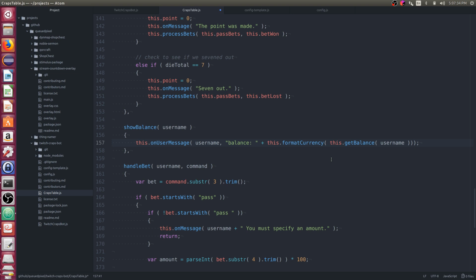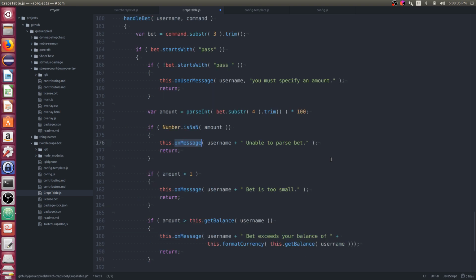We'll try a lowercase balance, see how that looks. Continue on through the list here. So on message for you must specify an amount. This will be a user message. Continuing on, unable to parse bet. So this will be another user message.